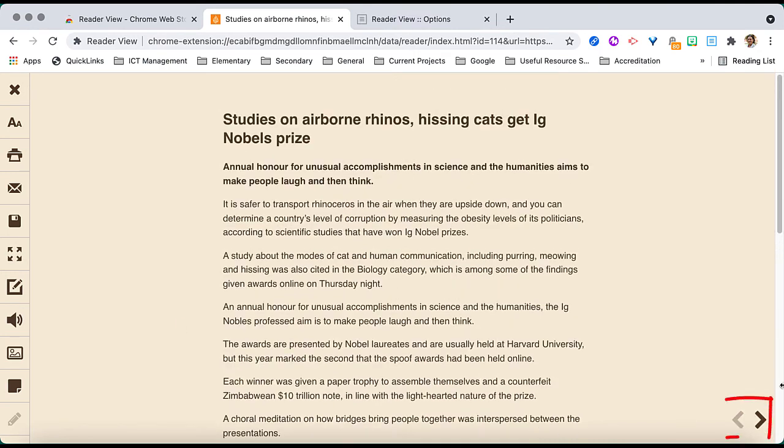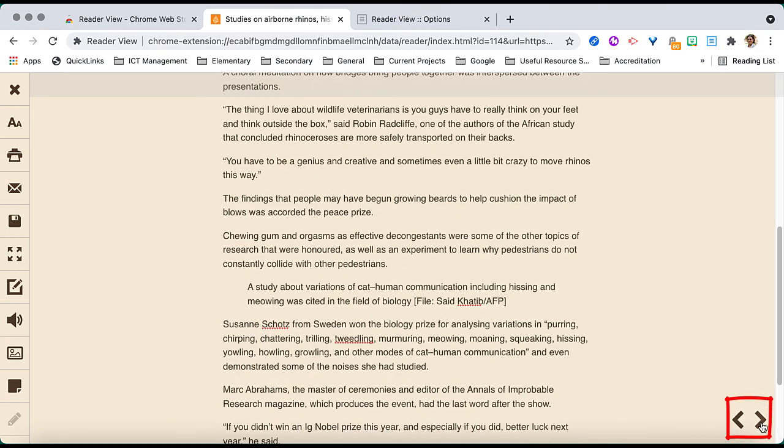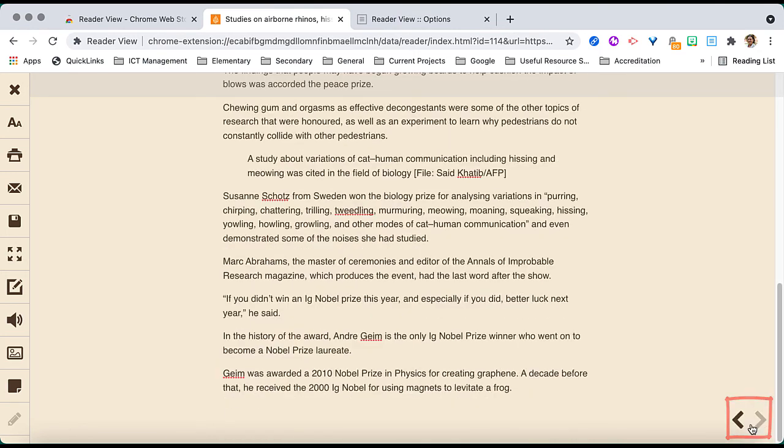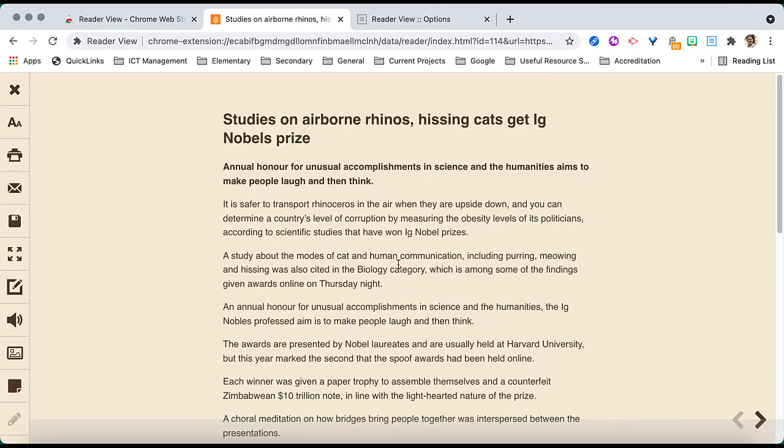And then you've also got the navigation button down here, which will help you sort of work your way through the document as well. Okay, so that's the reader tool for Safari and for Google Chrome, or an example for Google Chrome. If you've got any more questions, come and find me and I'll get you sorted out.